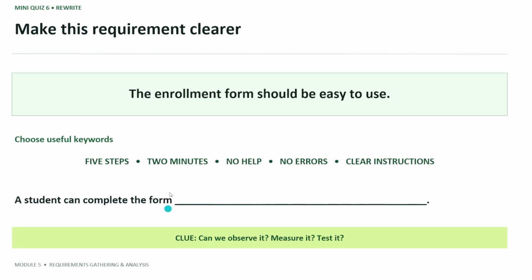All right, it could be a student can complete the form in 5 steps. A student can complete the form in 2 minutes, and so on. So those are the things that we can actually put as a keyword.